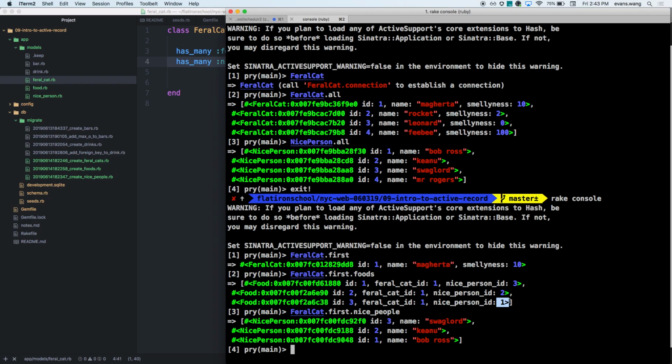Does that make sense? So it's going to iterate through all of this and then do a map for this nice person that has ID 1. It's going to run a query. And it's going to say, give me all the nice person objects with ID of 3, 2, and 1. Does that work? All right.